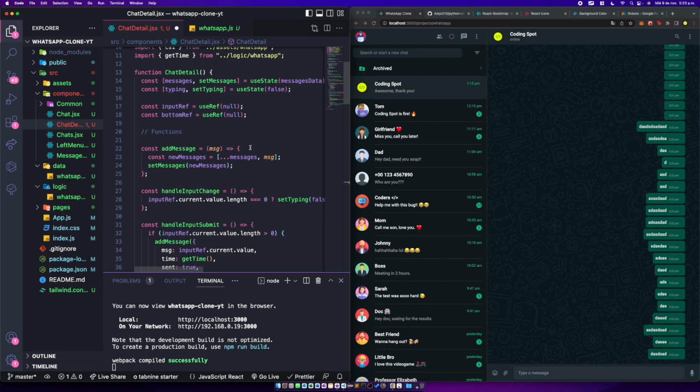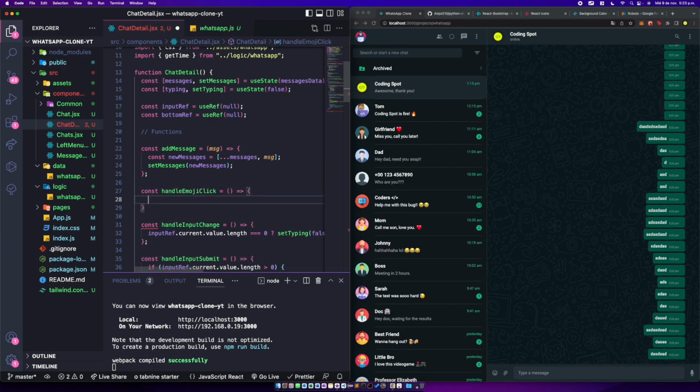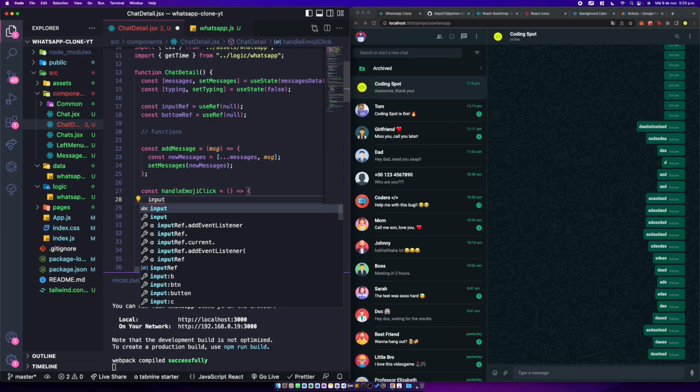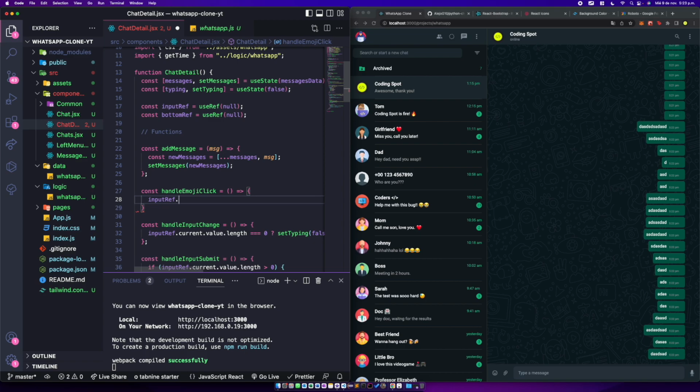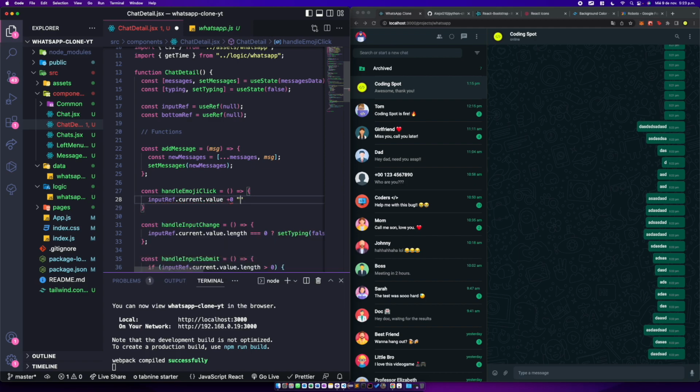So let's go ahead and create that function right here, const handleEmojiClick. And this is going to be pretty simple. We're just going to add to our input ref, so inputRef.current.value plus equals.